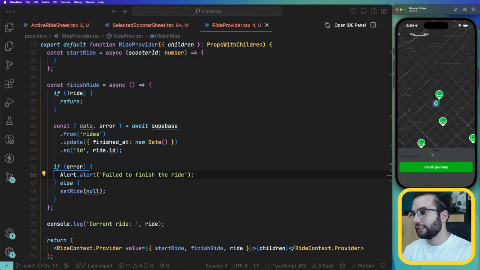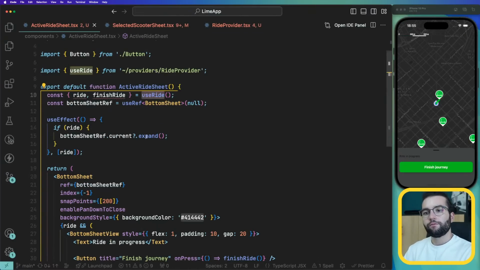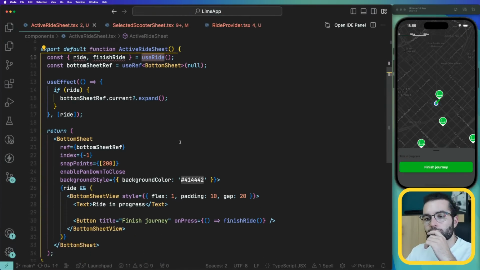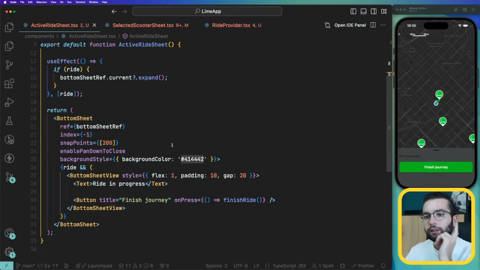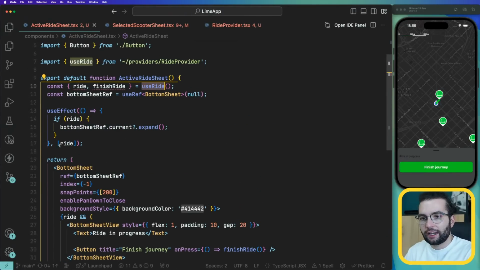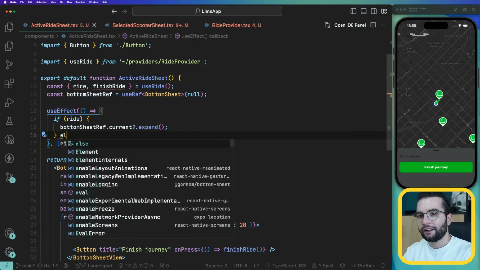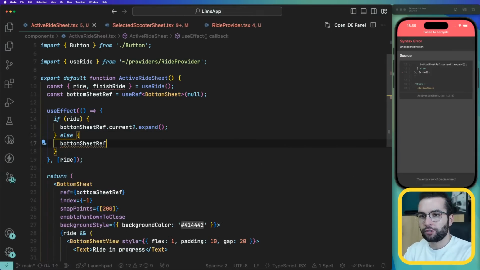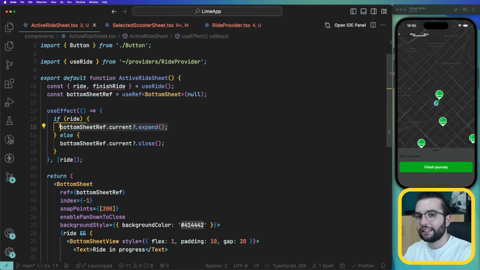And we see ride in progress. And before pressing finish ride, what I want to do is go here, in the useEffect, when the ride changes, the way I expand, I also want to do bottomSheet.current close, because when we get a new ride, we want to expand. When we finish a ride, we want to close.